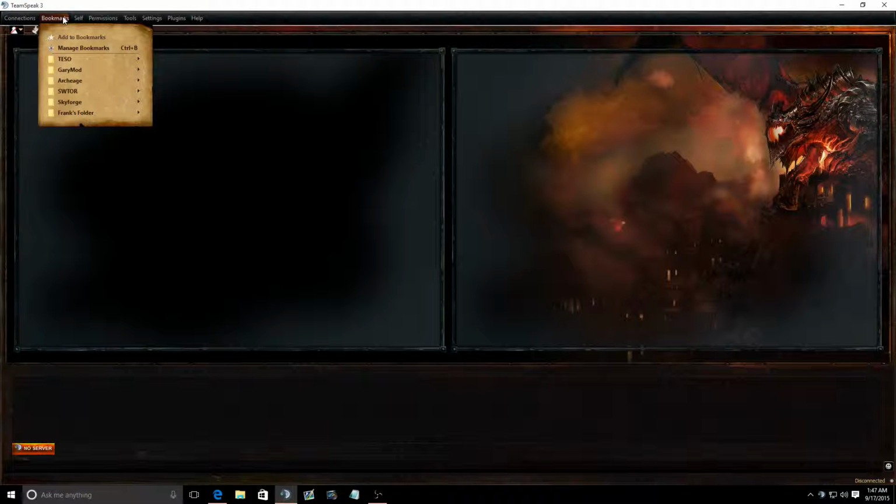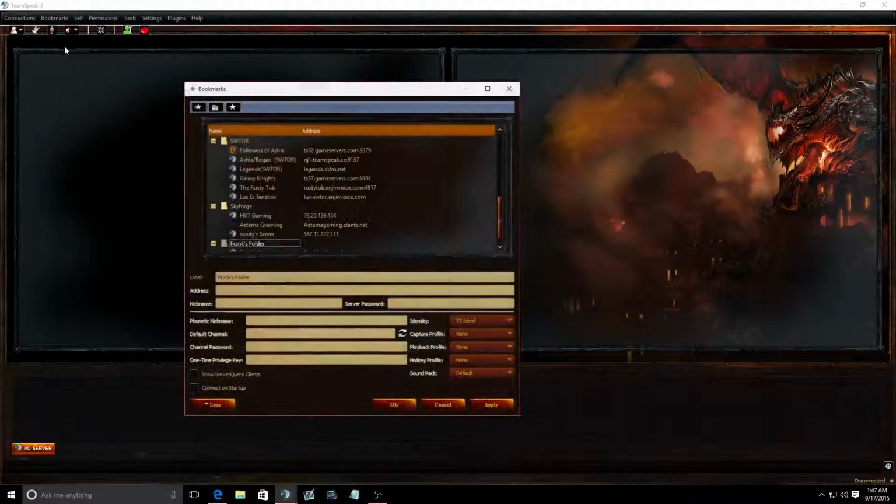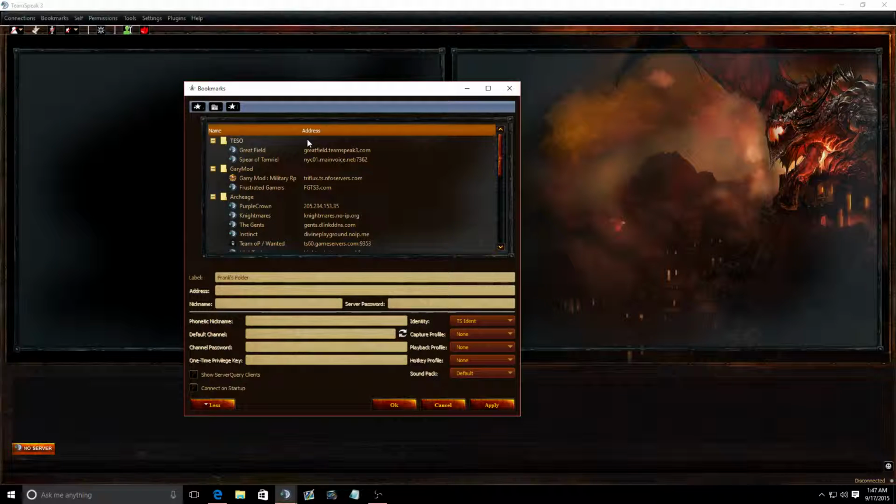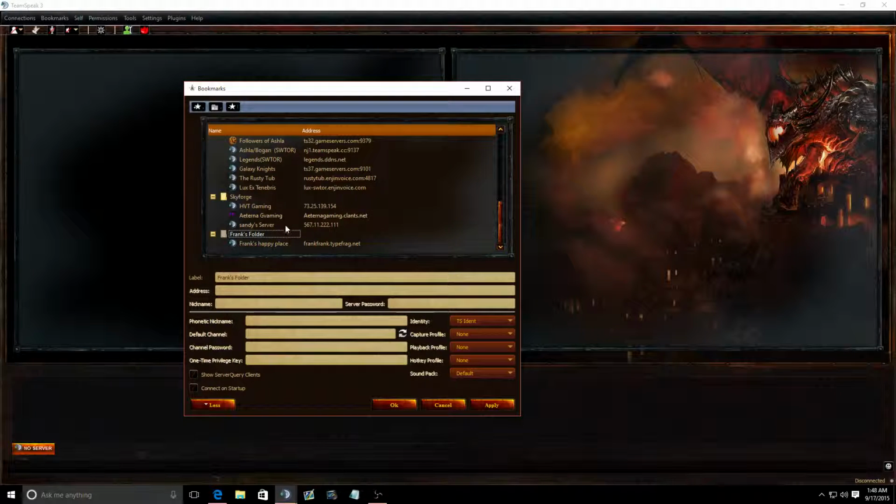So bookmarks is a great way to save all your servers. First thing you want to do is go to Manage Bookmarks, which alternatively can be opened by Ctrl plus B. As you can see, I have a lot of folders and servers, and it's really organized. Earlier today, I created a fake folder and a fake server. We called it Frank's Folder, and the actual server is called Frank's Happy Place.